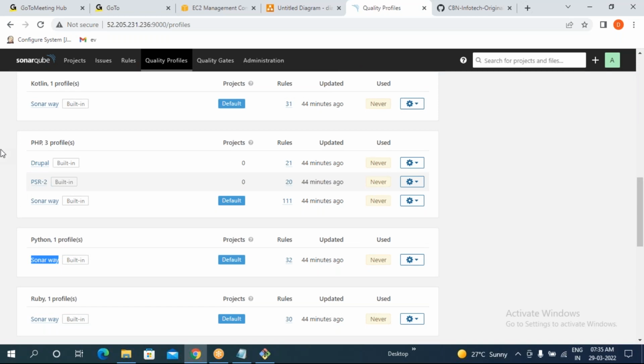This is also a question in the interview. What is the default quality profile name? The answer is Sonarqube.